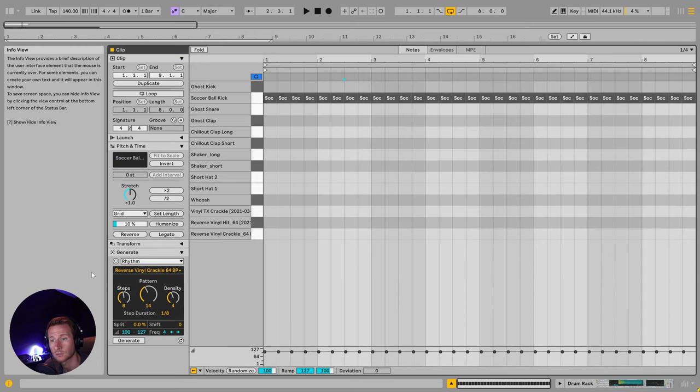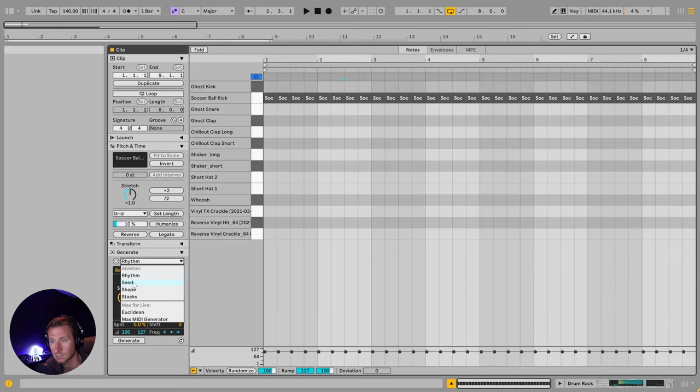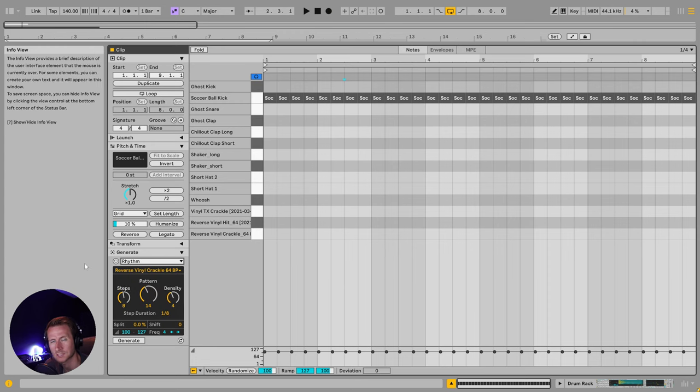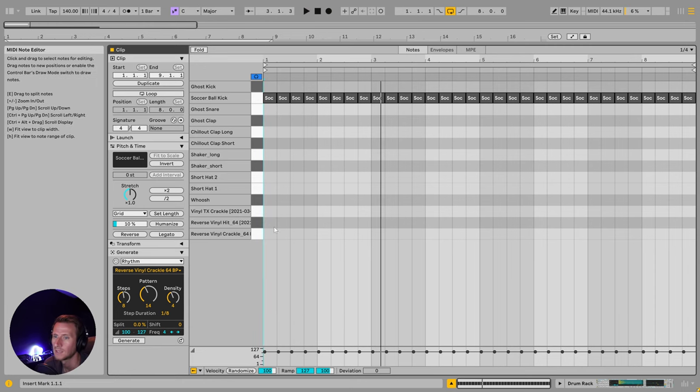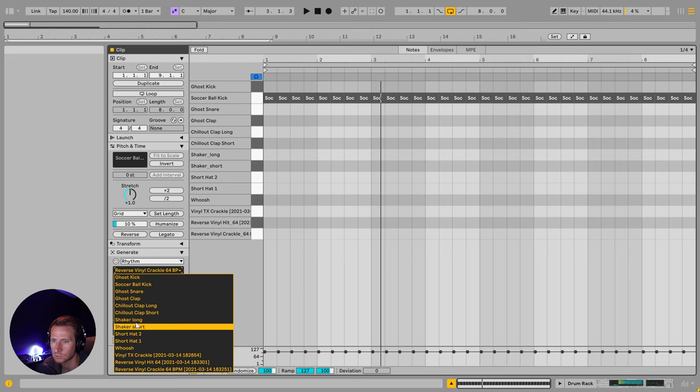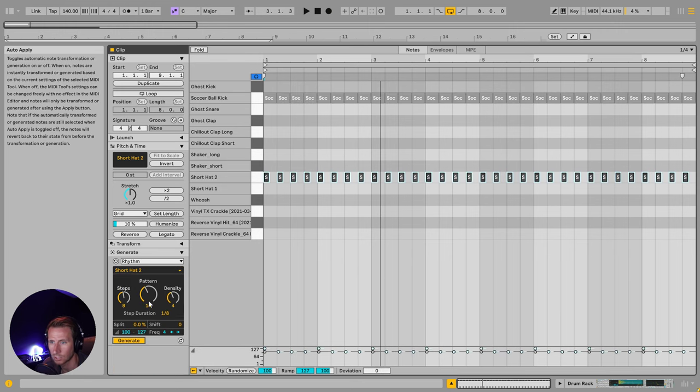Thanks. Now let's take a look at the four generate tools: rhythm, seed, shape, and stacks. Essentially they're more geared towards generating MIDI notes out of thin air, but you can, of course, use them if you have some existing MIDI ideas. Rhythm is structured particularly well for drum kits. I've got a drum kit here with just a kick, a soccer ball kick. We can choose a channel and start generating patterns here.